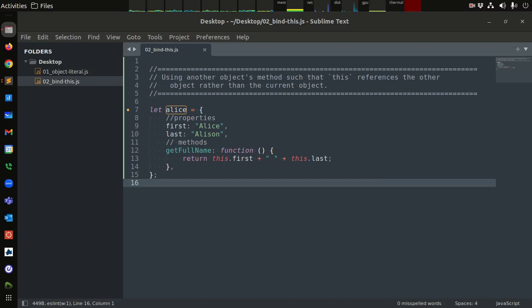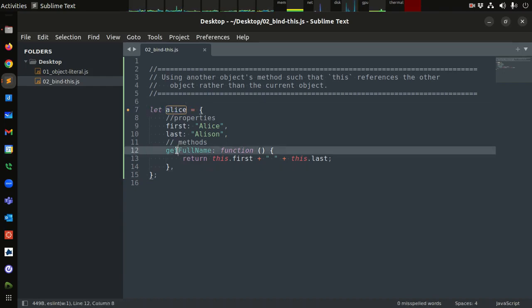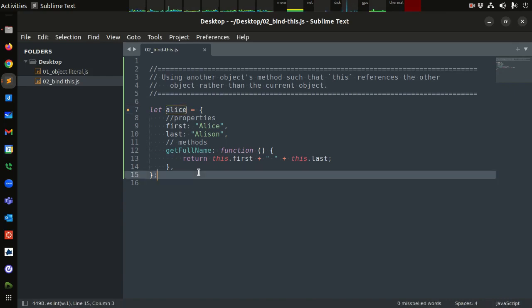Now, in some cases, you may want that behavior. You may want, for example, if I have Alice here and I have getFullName, I may want this keyword in here to always be bound to Alice, right? So that's the concept of binding this.